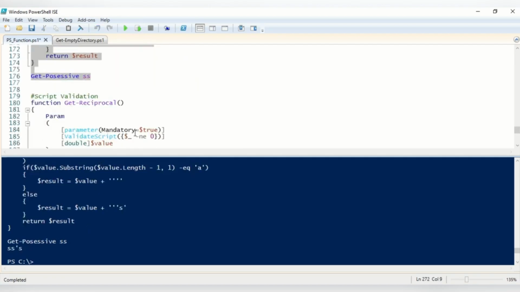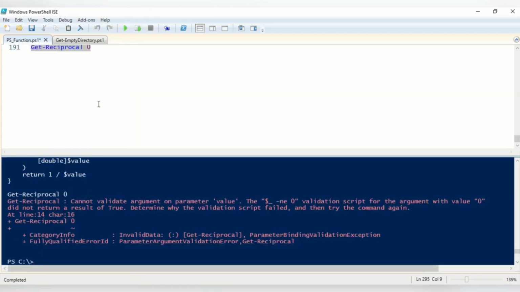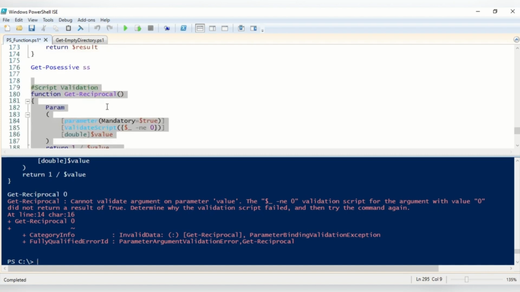There is also validation with a script. You can validate things like not equal to 0, and throw an error if it is 0. Like this we have many validations, pattern validation, and a script validation which I have shown here.